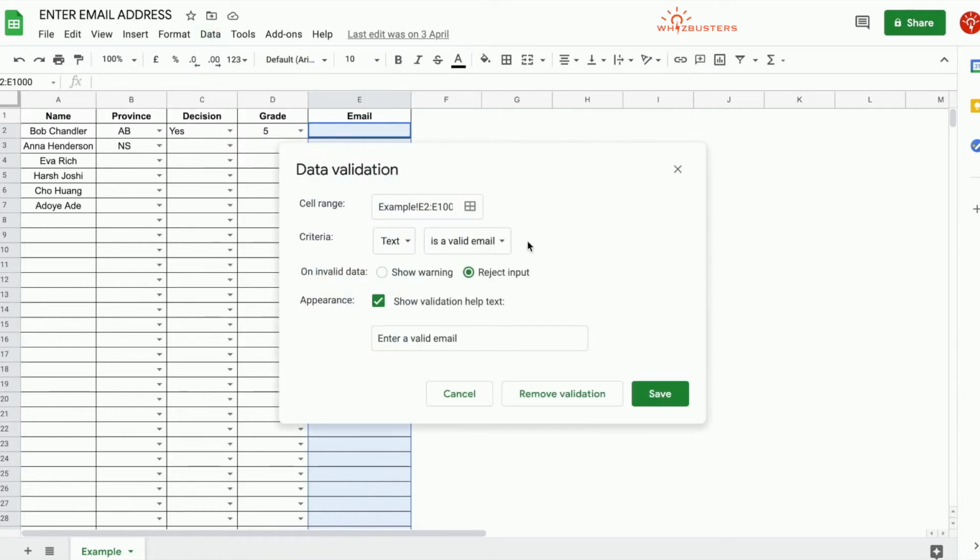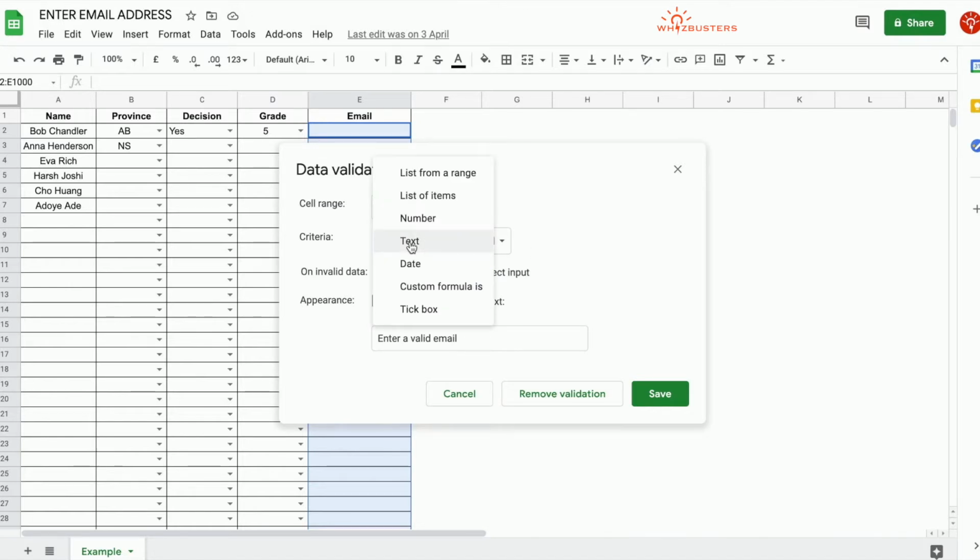A dialog box comes up. The first part is cell range, and that has the range of cells we selected, which were E2 to E1000. Below this is criteria. Here is a drop-down menu which has different options including list from a range, list of items, number, text, date. Custom formula is tick box.